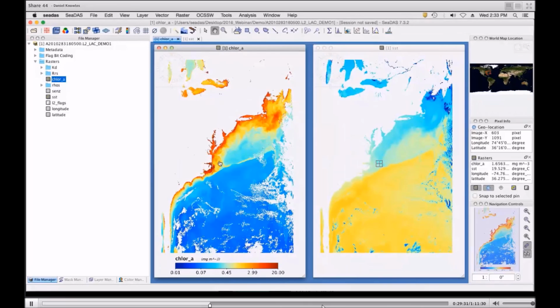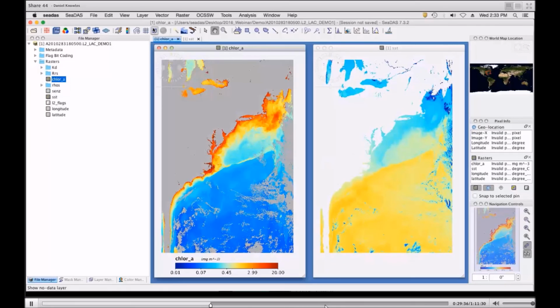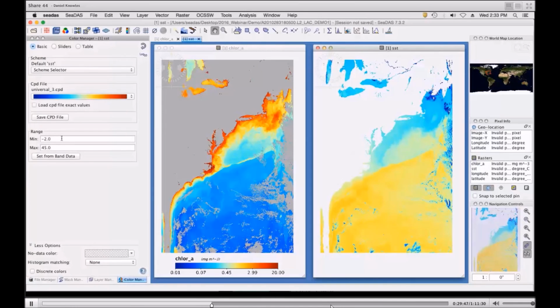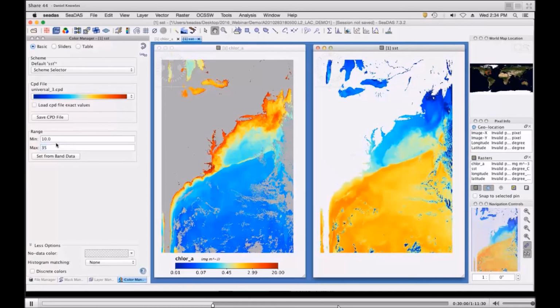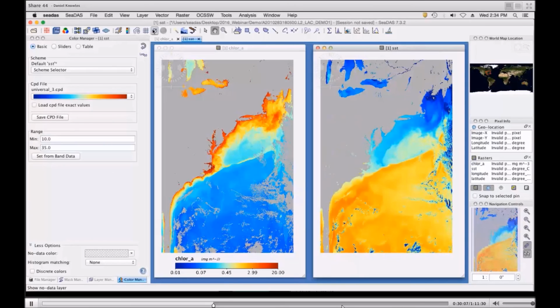I can put on no data. I'll toggle that on and off. So this is where there's no data. And I can do the same with SST, with the exception that for SST, I want to change the color range. Currently the color range goes from -2 to 45. That's okay, but I want to customize this to go from 10 to 35. It just makes better use of the dynamic range of the color palette for that scene. On SST, I'll go ahead and put some no data on.